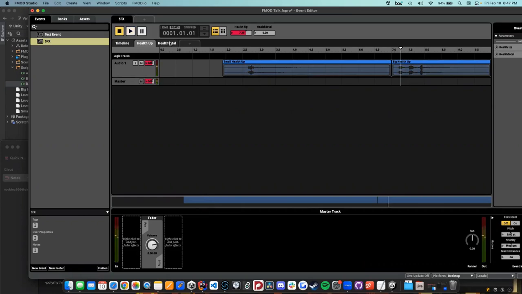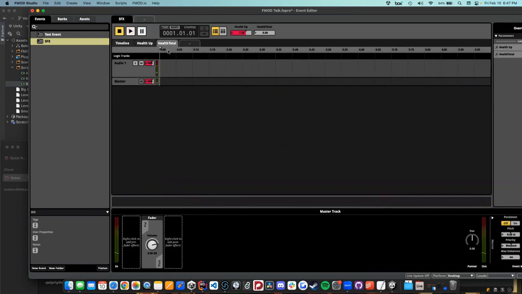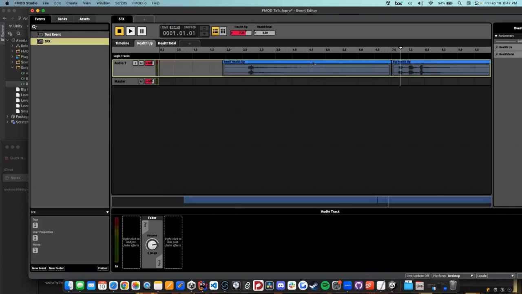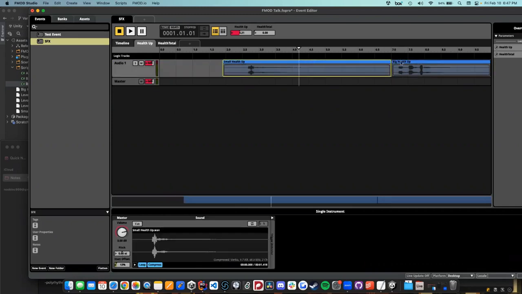Cool. Now for the total, we are going to do something similar to what we did earlier, and we're going to automate the pitch. So what we want to do is go to this sound effect and look down here. For this instrument, there is a pitch slider. If I slide this up, it's higher or lower, etc. So just like anything else in FMOD, you can modulate this or automate it.